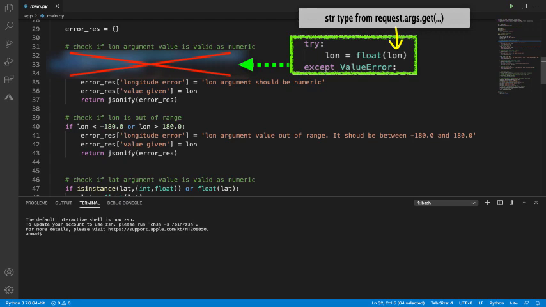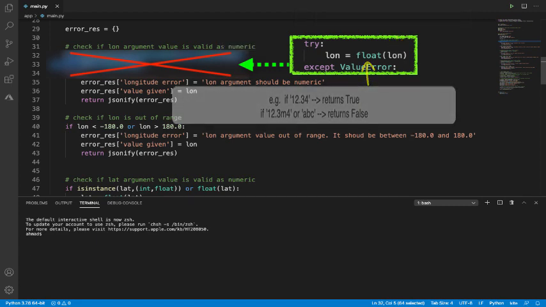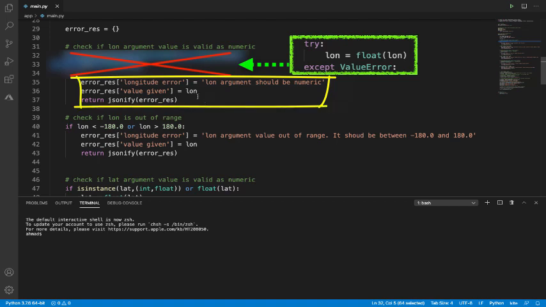Okay, Flask gets parameters in string format. So in the try block, I'm checking if the given longitude string is numeric. Otherwise, what we're doing here is adding two keys for the error response dictionary and explaining the problem. And then we're returning the dictionary, but we pass it to a function called JSONify, and this function was imported also above in the code. And basically what it does, it converts the dictionary into a JSON format.